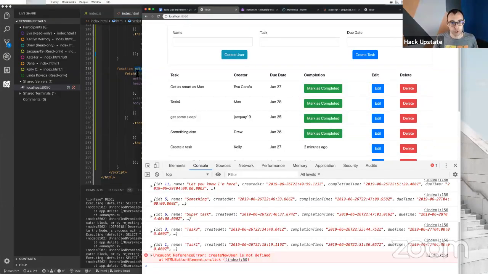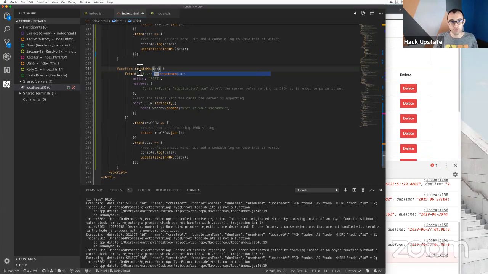And I'm going to change that to create new user to make sure my onclick from the code above is going to call this code. And I'm going to comment out my update tasks in HTML, because when the data comes back, we don't actually want to update the tasks. We only want to update the user list. We'll get to that in a second.